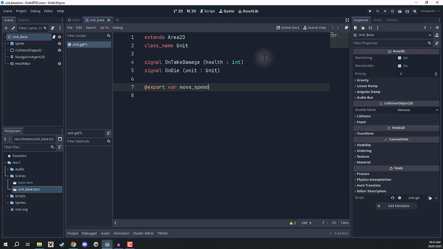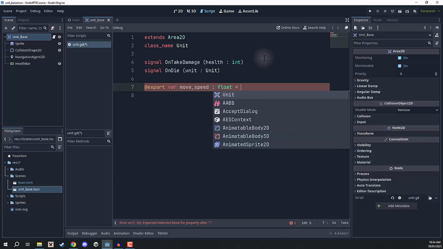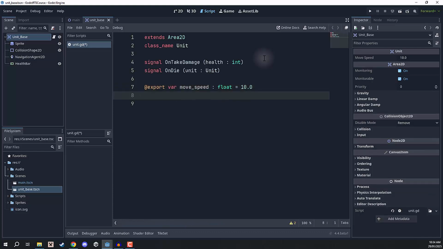Now this is export because we want to be able to modify this inside of the inspector. It's going to be of type float, and by default we'll just make this 10. So move speed is essentially how many pixels per second do we want to move, and as you can see, it is going to appear here in the inspector.